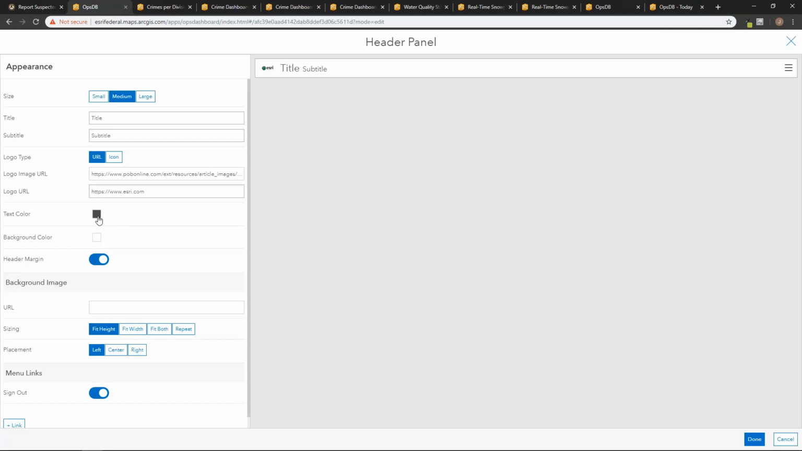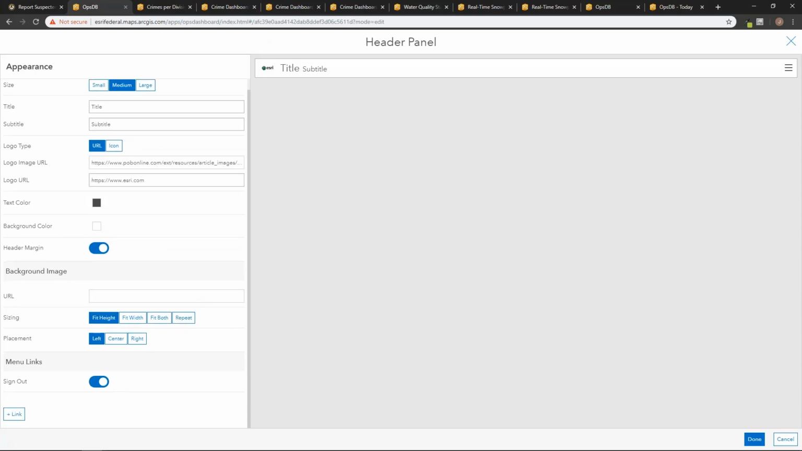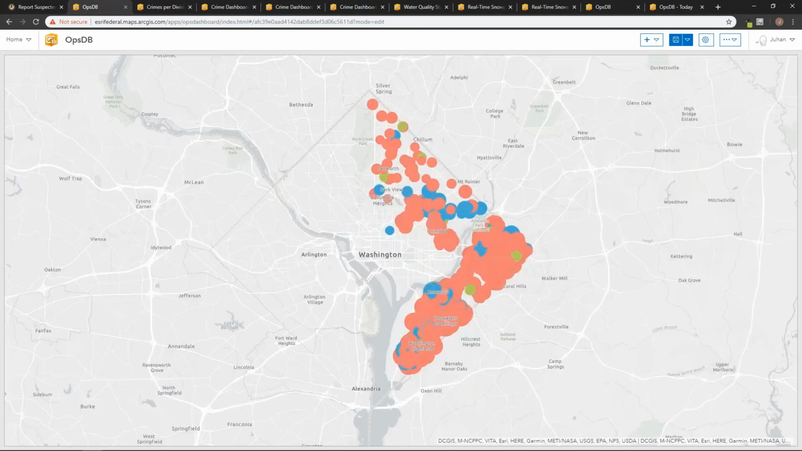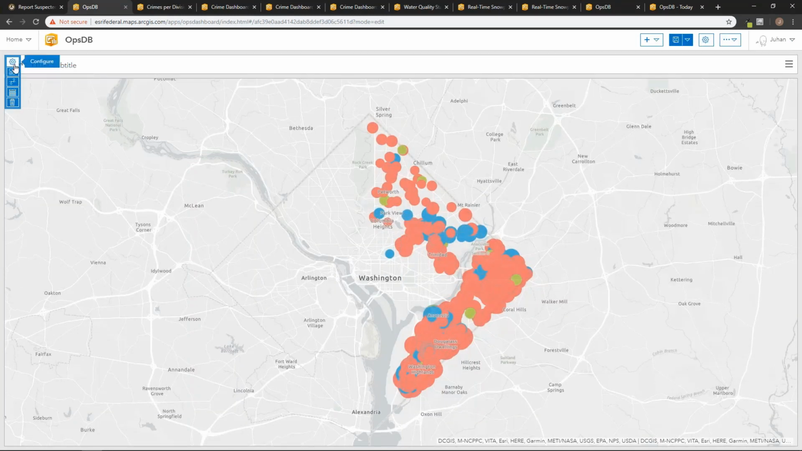You can also change the type, the text color, as well as the background color, and add background image and other web page links as well. All the widgets have the option to be configured, deleted, drag to move, or duplicated.